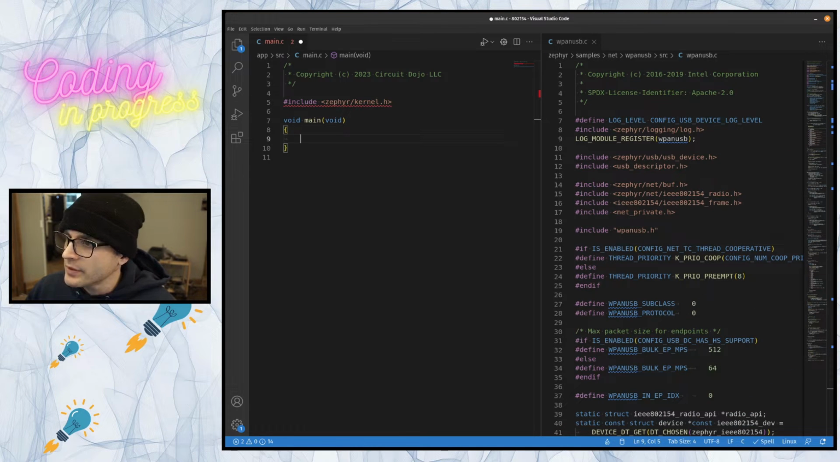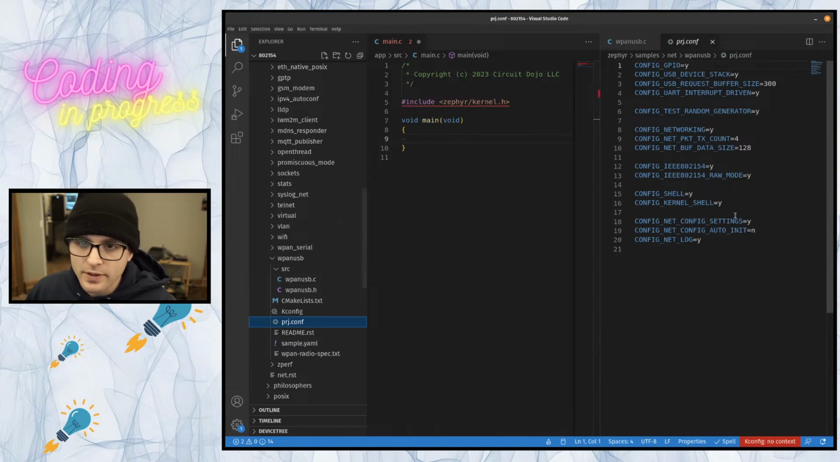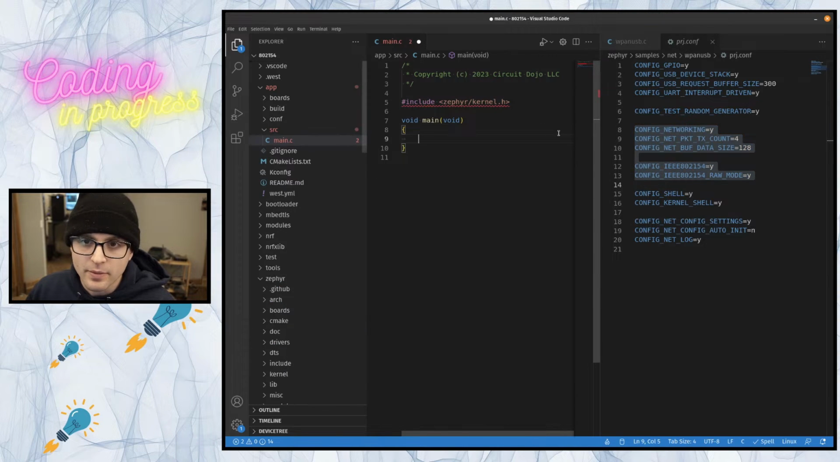So just making sure that this is showing up still. Okay, we're good. So what we can start doing is just importing. We can actually see what this project is using in terms of configuration, because that's going to be very important. We don't care about any of the USB, but you can see networking and the IEEE 802.15.4. We definitely want all that good stuff in our project configuration.